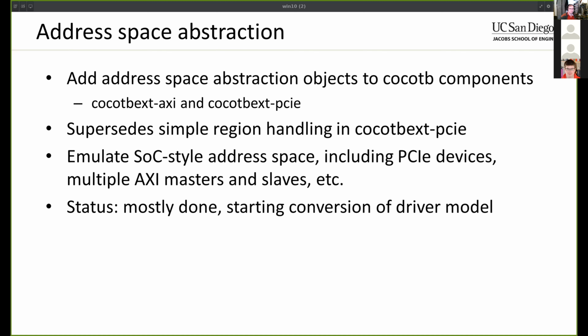And this potentially can include PCIe devices as well. And if you're using the same abstraction for everything, then it doesn't matter if you're using AXI models or PCIe models. The driver components and the test bench components are going to be interfacing with the same API, basically.